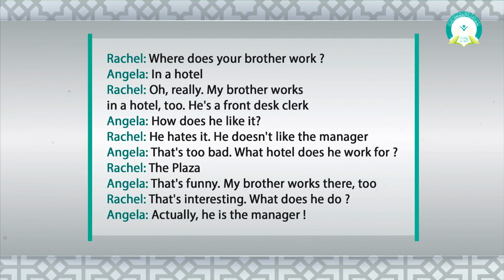إنه المدير. وهنا أمر أيضا فيه نوع من المرح، إنه أخوها لا يحب المدير، وطلع المدير هذا أخو هذه البنت. Please now repeat after me. كرروا بعدي. Rachel, where does your brother work?